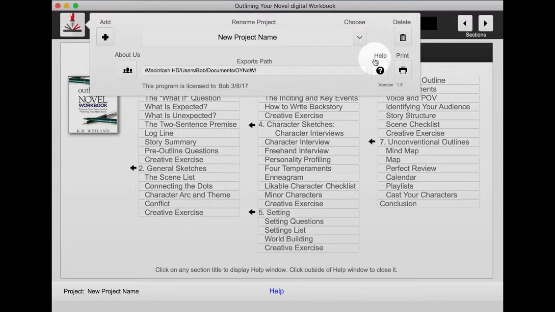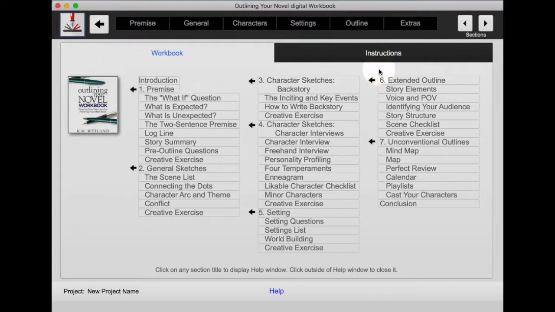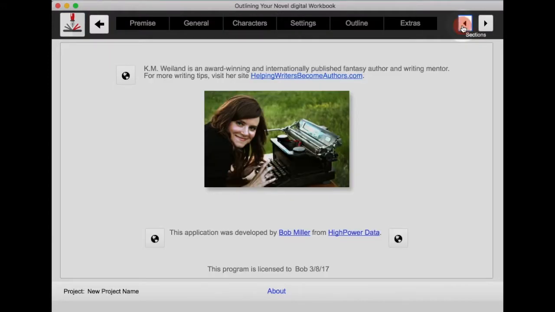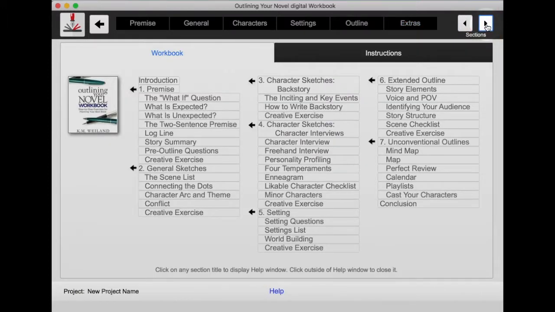In the control window, there is a help button that will take you right there. Also, you can navigate to the help window by clicking through the browse arrows all the way to the end of the list. And there's also on the workbook menu a help button selection up at the top there.